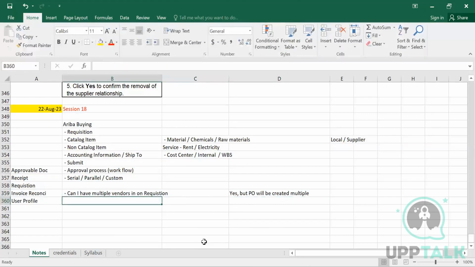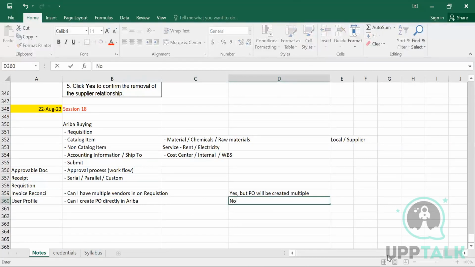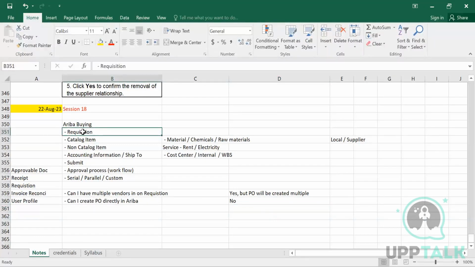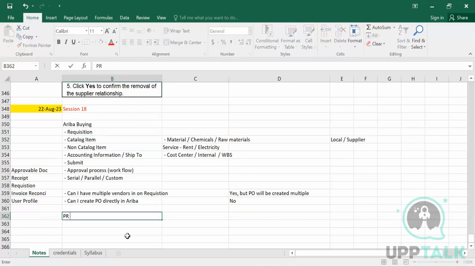Then there is also one more interview question which will come. Can I create a purchase order directly in Ariba? No. You cannot create purchase orders directly in Ariba. There is no way you can create one. It all starts with the requisition only. Once the requisition is approved, it will automatically convert into a purchase order. You will not have an option to directly create a purchase order. All the purchase orders in Ariba will flow through requisition only. It will be linked with the PR and PO.